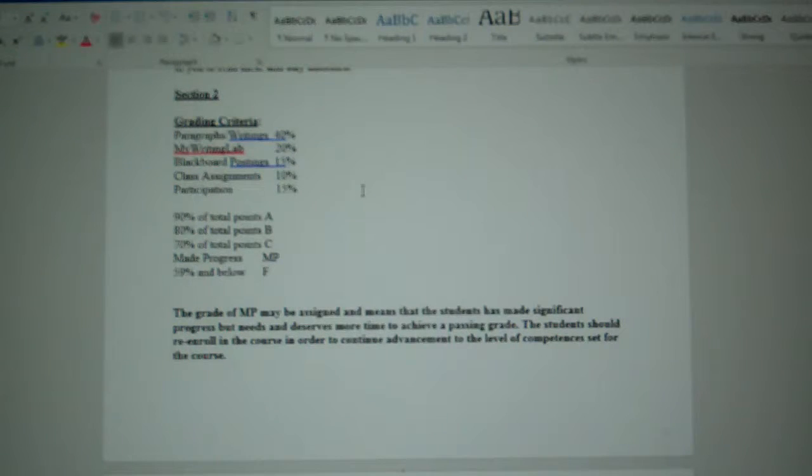Section 2 gives the grading criteria in the class. Paragraph writings are worth 40% of your grade. My writing lab's worth 20%. Your Blackboard discussion board postings are worth 15%. Class assignments are worth 10%. And participation's worth 15%. Grading scale is listed A, B, C.